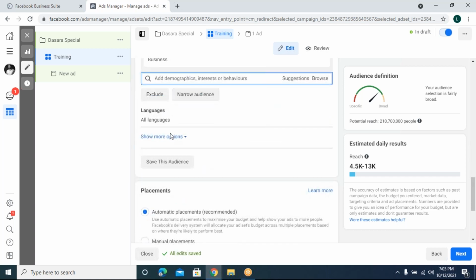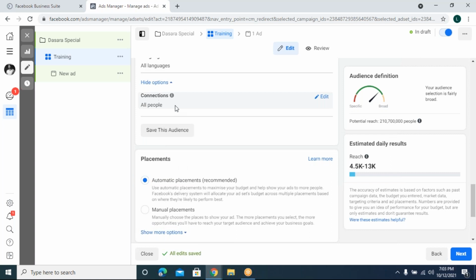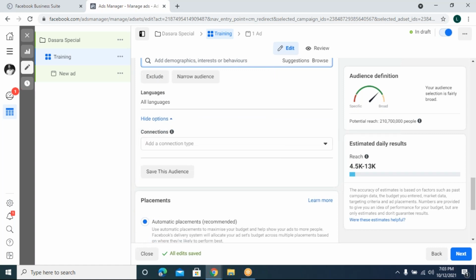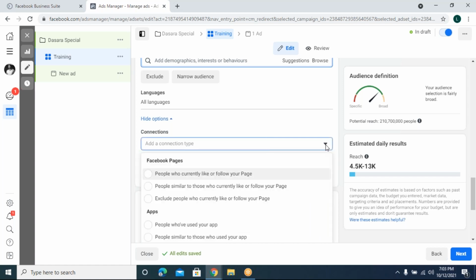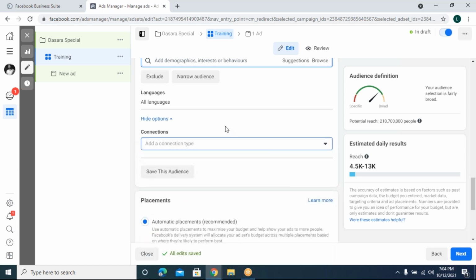The next thing is click on show more options. Once you click on show more options, it is going to ask you, do you want to connect with all the people under connections? You can choose it over here. So whether the people who are currently following your page, who like your page, only for them you are going to target it, or with any other kind of activities. Okay, so you can choose with all this information.